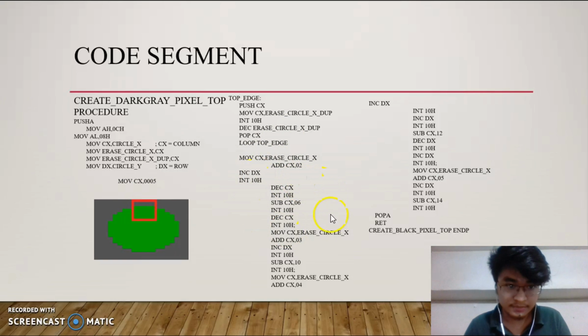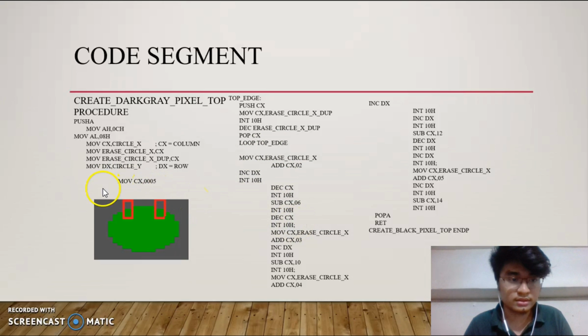So this part: decrement CX, interrupt 10H, sub CX by 6, interrupt 10H, and decrease CX, interrupt 10H. This is what it looks like. And from the second part, move CX erase circle X, add CX 03, increase DX, interrupt 10H, sub CX 10, interrupt 10H. This is what it looks like. That is the part that is being erased.